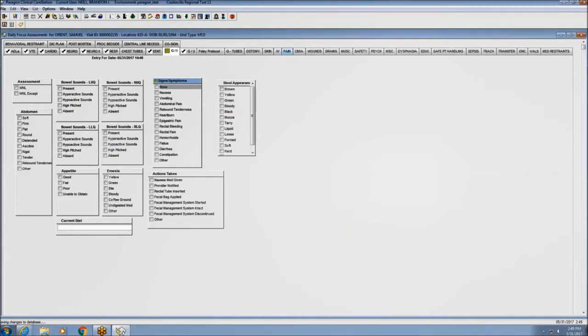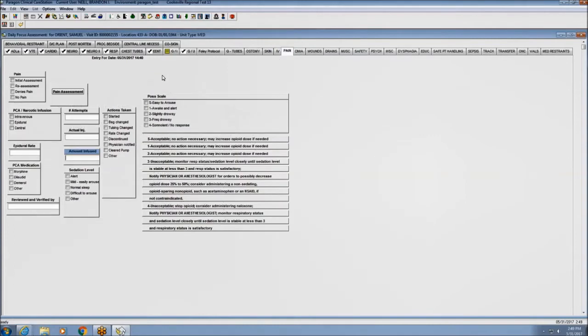Next, we'll look at our pain tab. You have different options to choose if it's the initial assessment, reassessment, or if the patient denies pain or has no pain. If the patient is on a PCA pump or other infusion, you can fill that information out here. The pain scale is important to fill out for each time the pain is assessed and is a requirement. To open the pain assessment, click the button that says Pain Assessment.